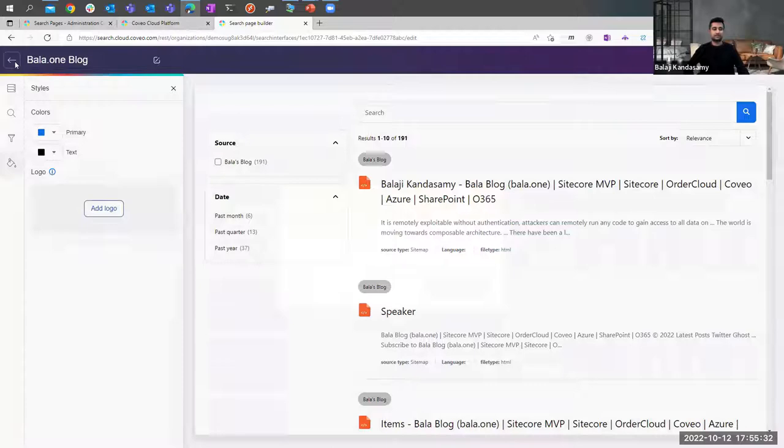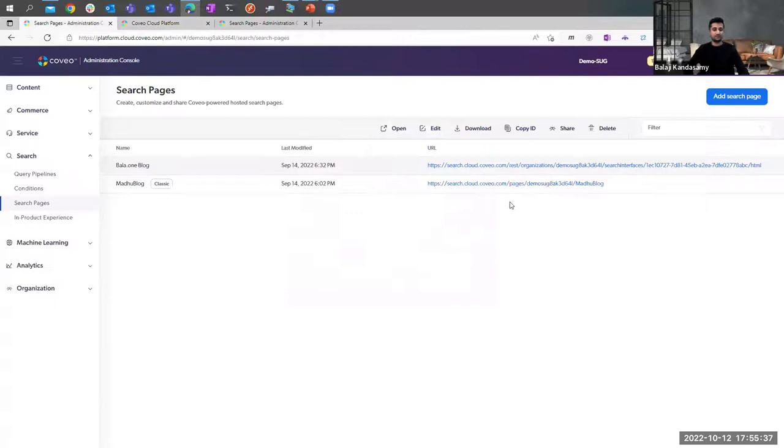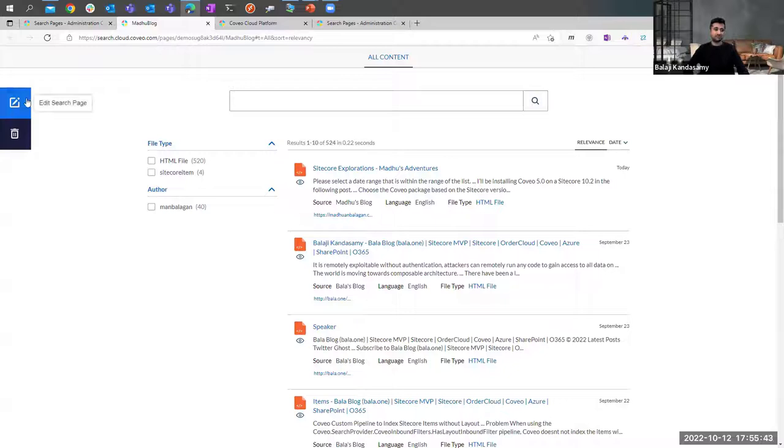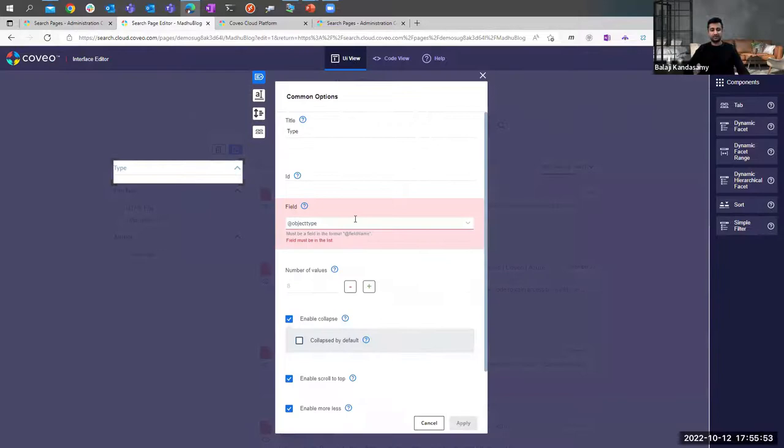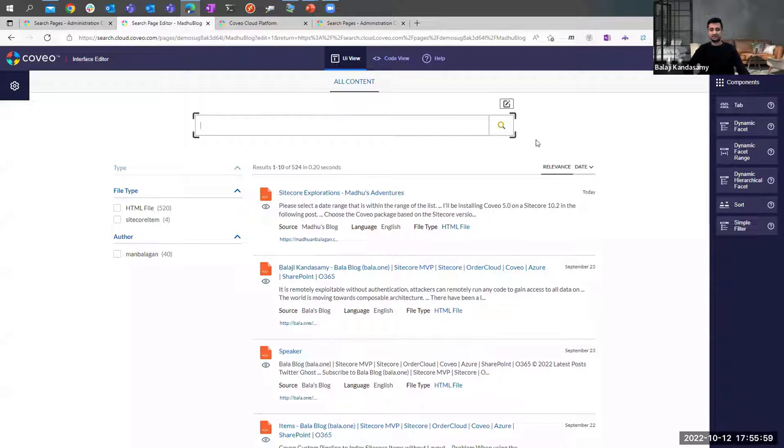I'll also go back to this page, which is a classic editor page. So this is what I preferably use. The modern one looks good, but it's not too customizable. In this page, I can click on each item and edit it, what type I want, or any field that I'm looking for. Each component is editable, I can drag and drop what I want.